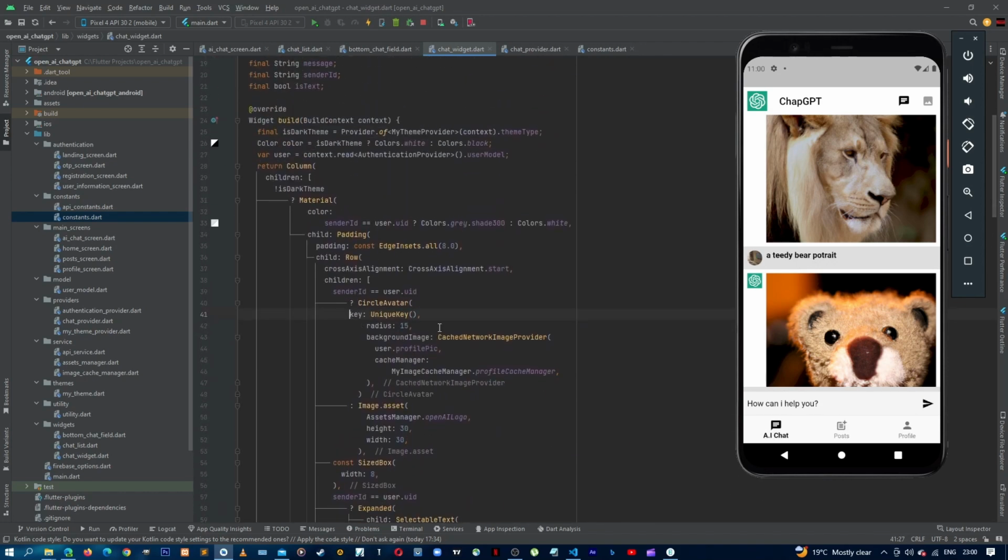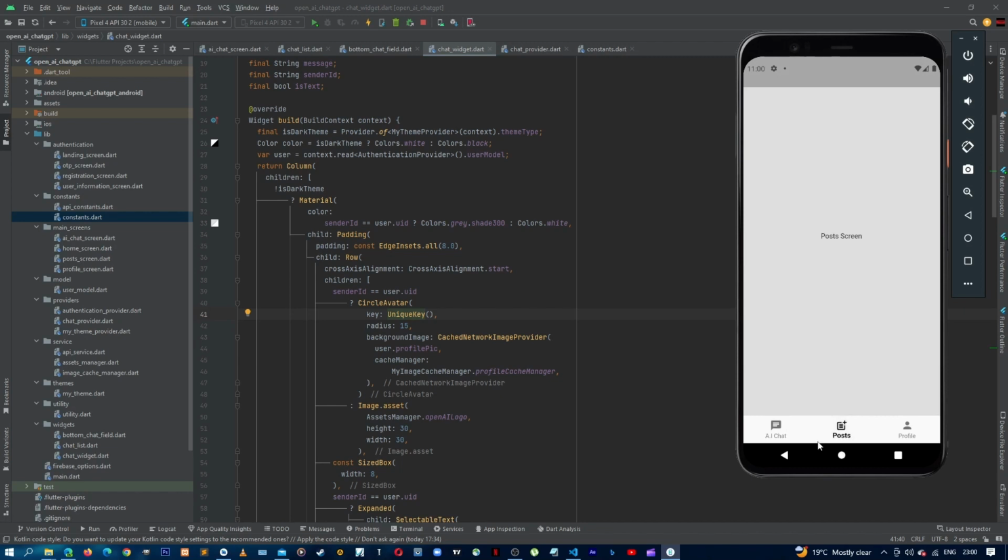We are giving it a unique key because if they all have the same key, and then later on, like in the post here, we have more of the user icons here with different images, if they all load from the same My Image Cache Manager, they will load the same image with the same key which is cached. So in that case, they will all show the same image. But to make that different, it's this thing that does that.